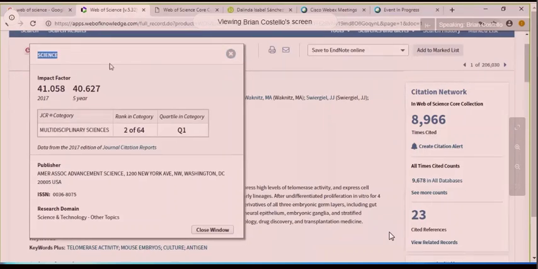So for the journal called Science, the latest impact factor available is for the year 2017. Very soon, by probably June end or maybe sometime in July, we would have the impact factor for the year 2018. But for now, we don't have it yet. So the latest impact factor information is available only till 2017 for now. According to the 2017 information, the impact factor is 41.058 and the 5-year impact factor is 40.627. Actually, it's quite high, right?